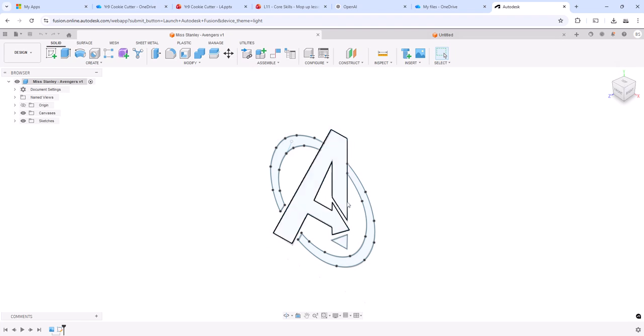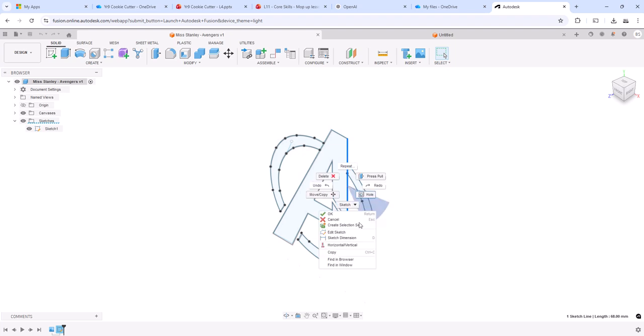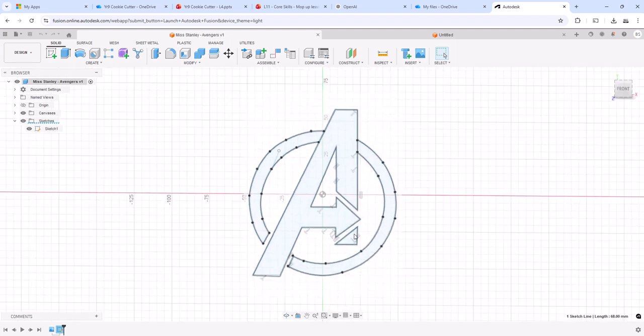Now at this point, and this is very important, you need to right click, edit sketch. If you don't do that and you start creating a new sketch, you're going to end up with two very different sketches, and Autodesk doesn't want you to do that. So please make sure you right click the blue line and you left click edit sketch.